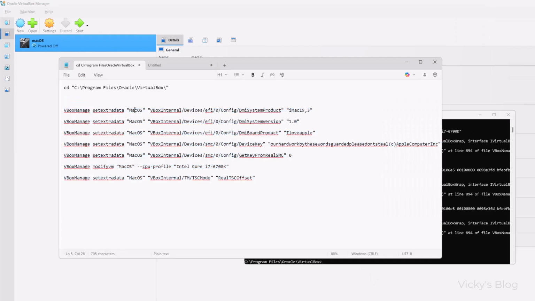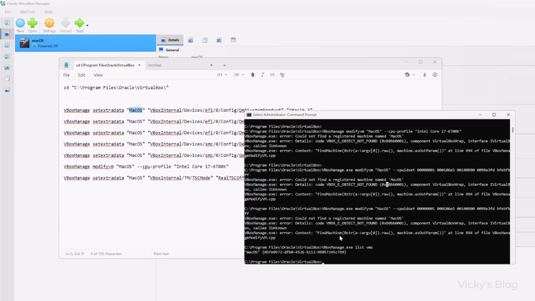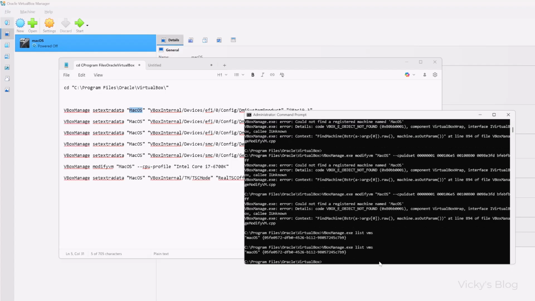So we need to provide the right name, or you can run this code to get the exact one. Go to this VirtualBox folder and run VBoxManage.exe list vms. The VM names will be listed here, and this is the right name. So I need to provide macOS, and I'm just copying it.